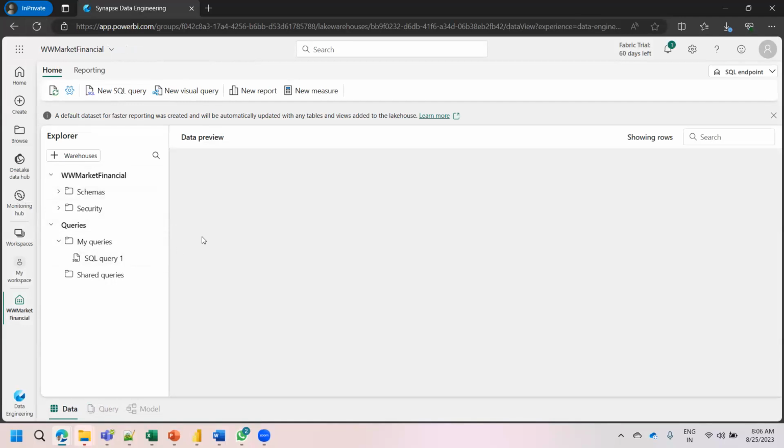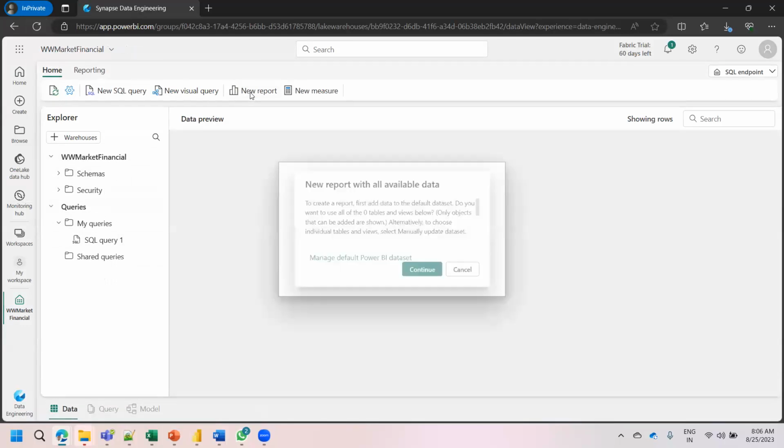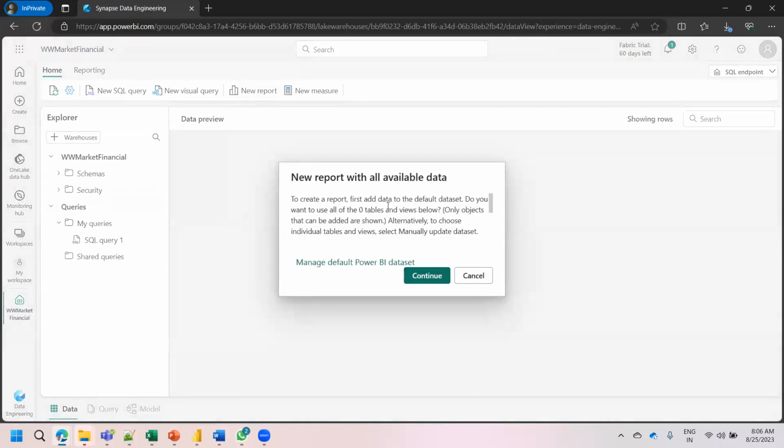And from here itself, with the connected or available data, we can start building the report. So maybe I want to build a new report. I can just try to select it, and it will open. I want to build a new report with the connected table or the connected information.